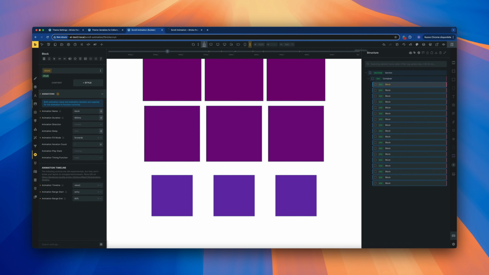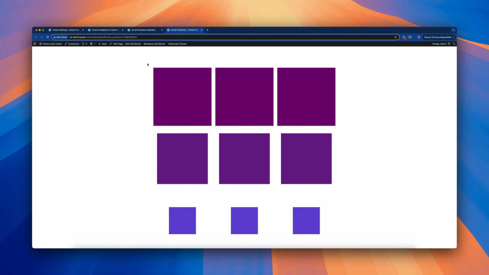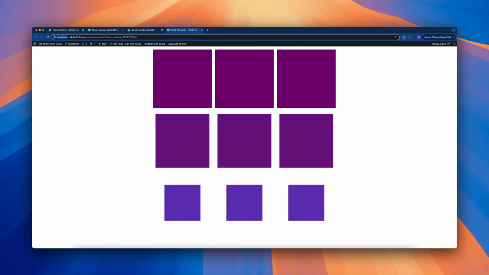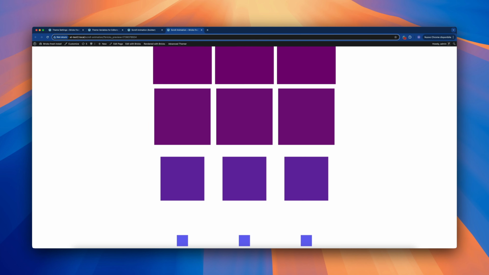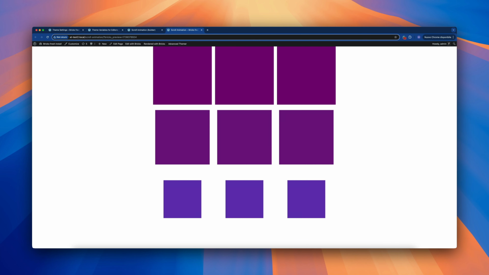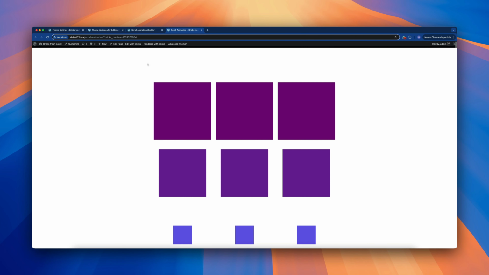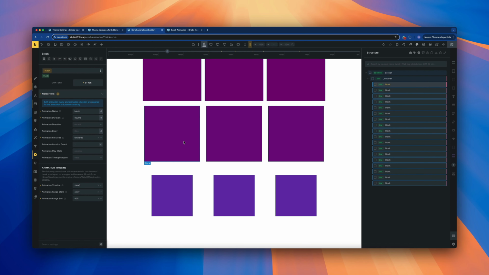Let's save and see it in action inside the browser, on the front end, and you see it's super smooth and it responds exactly to the mouse. Okay, so this opens up a lot of possibilities. Keep in mind that it's 100% vanilla CSS, okay?